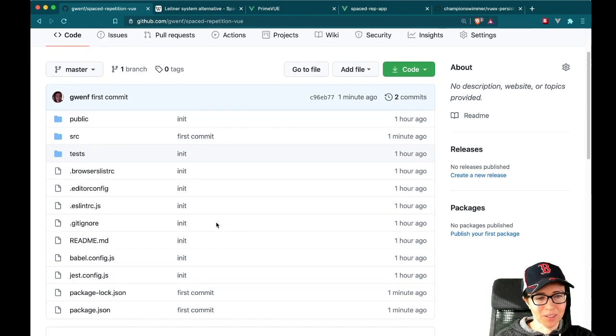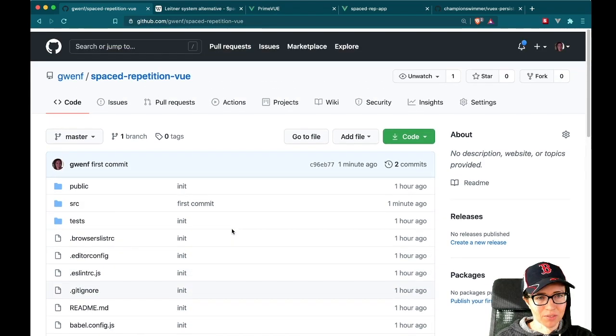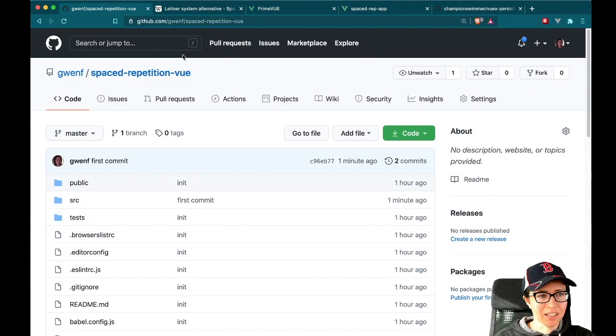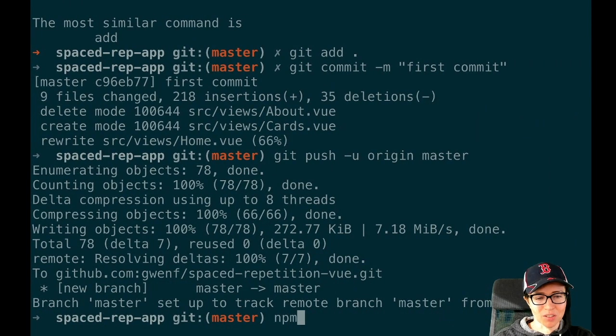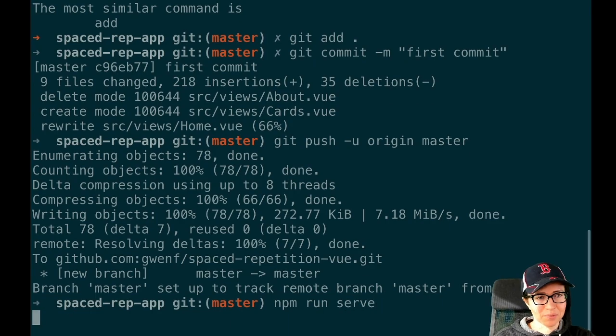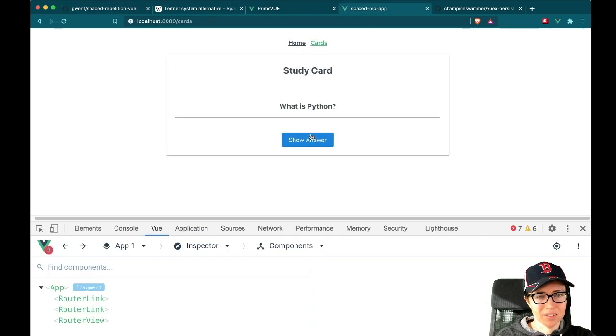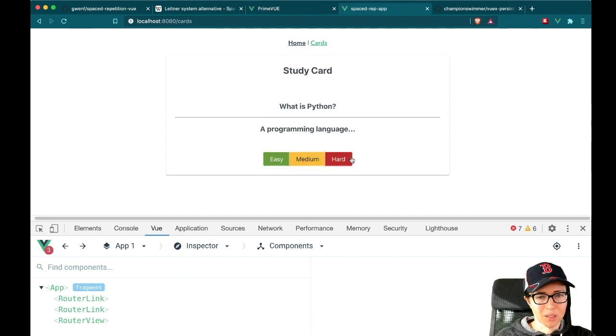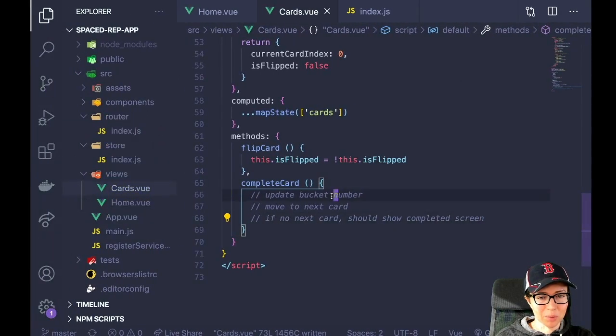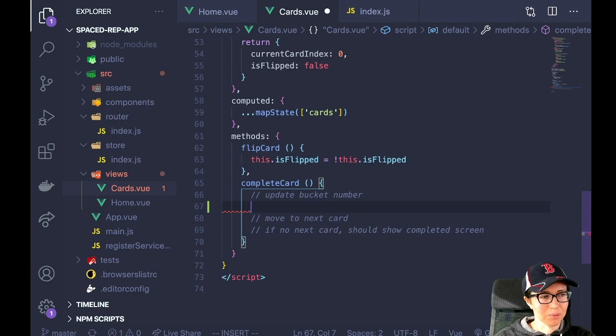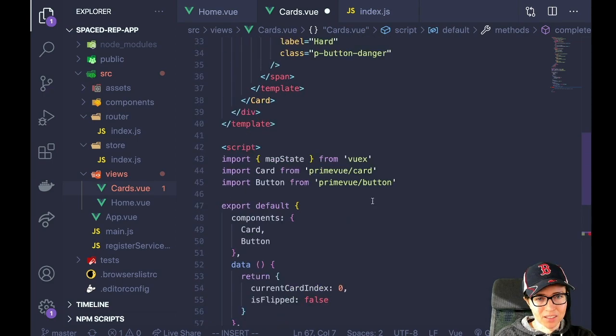Okay. Well, so init first commit. Yeah, so anyway, I posted the repo that I've been working on. So let me just run the server again. npm run serve. Let's see. Easy, medium, hard. All right, now I just need to implement this logic, which I want to go ahead and do. Update bucket number.